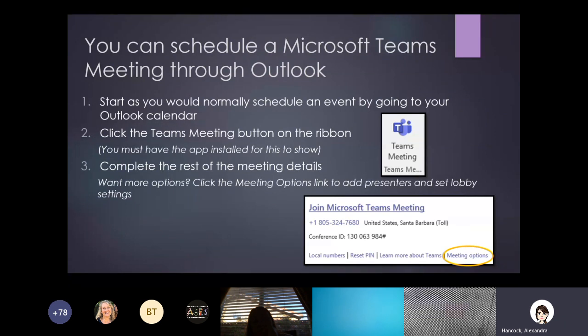So the way that you do that is you would open up Outlook as you normally would. You go to your calendar, and when you go to your Outlook calendar, provided you have the Teams app installed, there is a Teams meeting button in the ribbon there. So you click on Start a Teams meeting, and a new calendar invite will pop up, and you basically just fill out the rest of the meeting's details. It's already creating a Teams meeting for you.